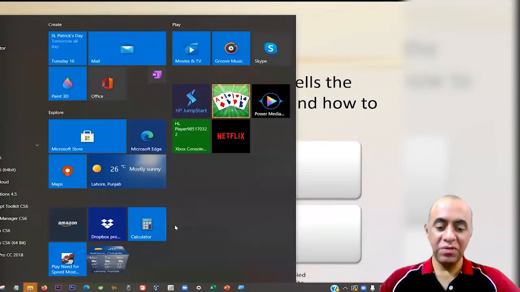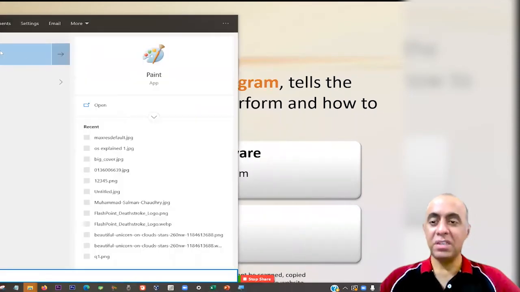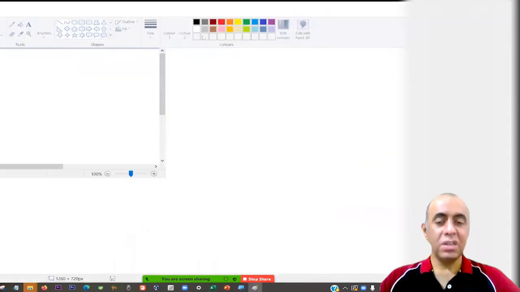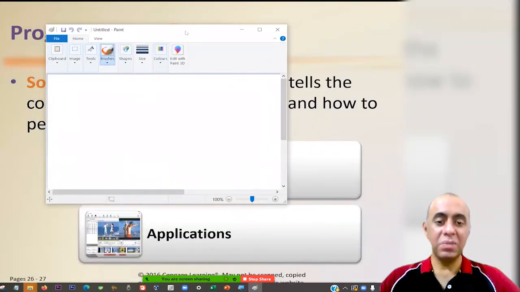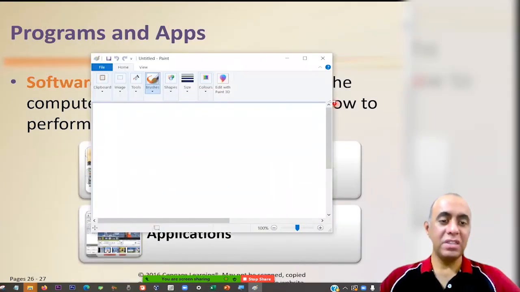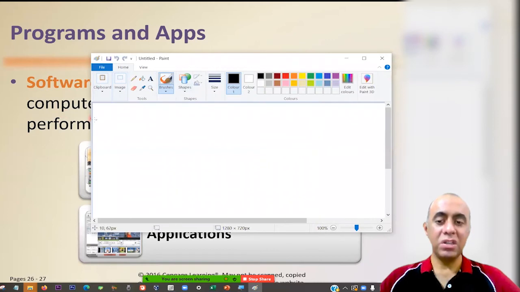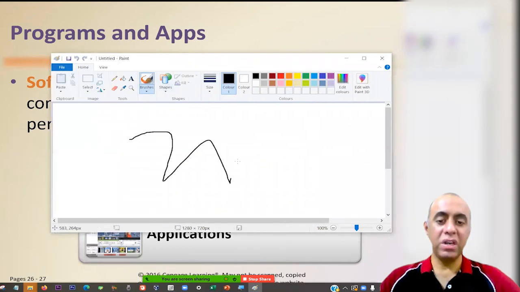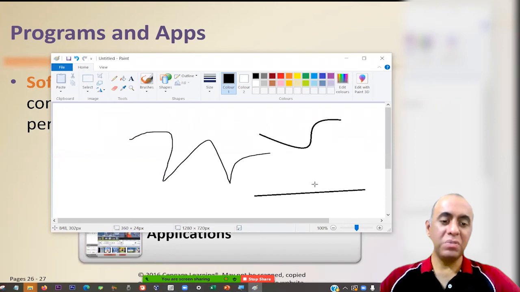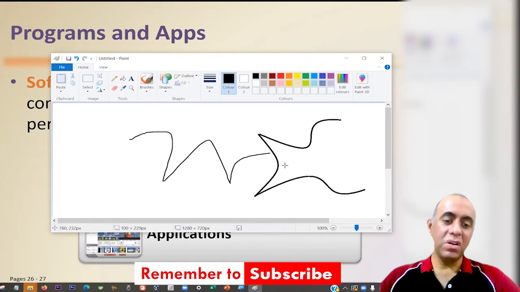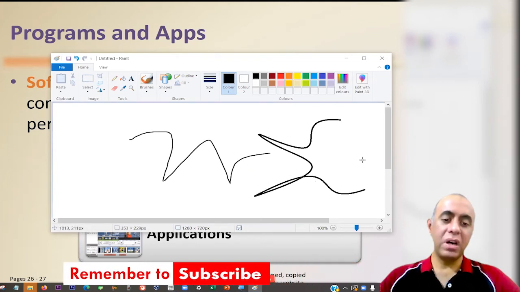One example of that is Paint. Paint is a software, it's an application, no doubt about it. You can do various things inside this application. You can draw, you can write, you can make anything you want to make over here. And by the way, Microsoft Windows has Paint 3D, which is in my opinion a really powerful tool.